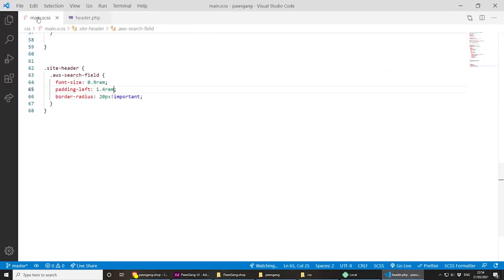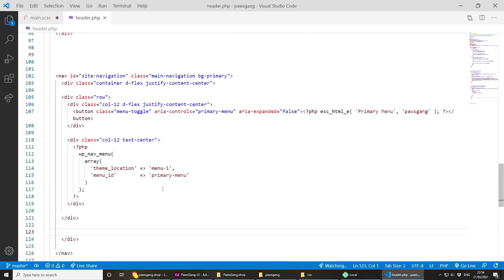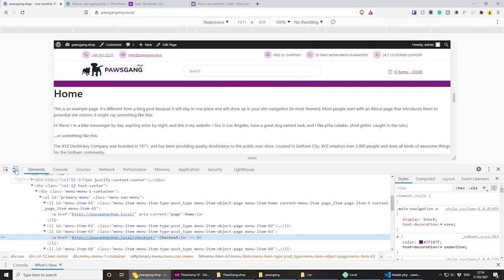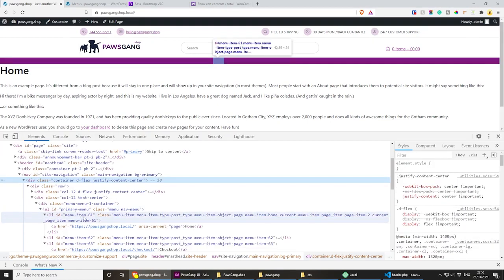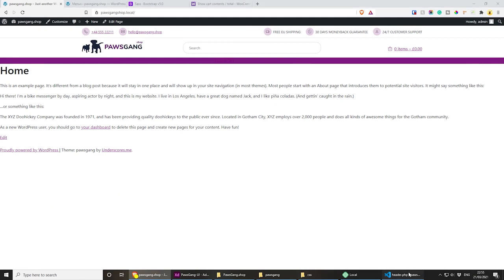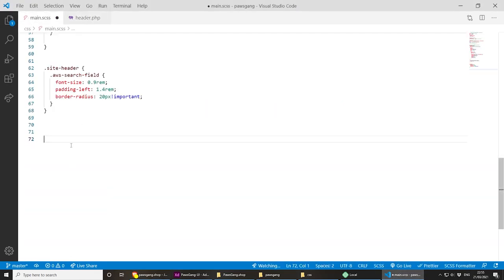If we were to go to main.css, we know that, if we inspect the website, you will see that we have a main-navigation class name here, and then we have a current menu item, and then inside we have a link. So we can start this super quickly. Let's go back to the main.css, and let's do main-navigation.